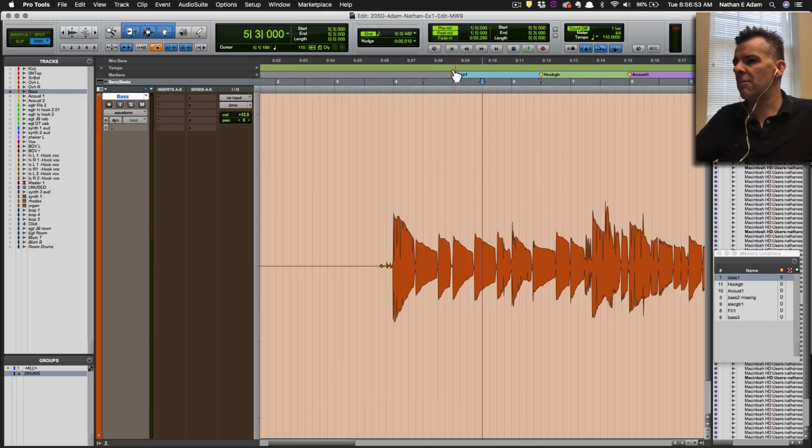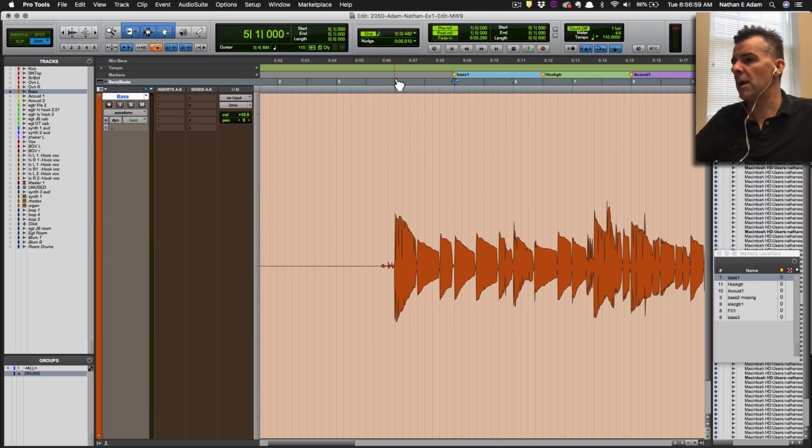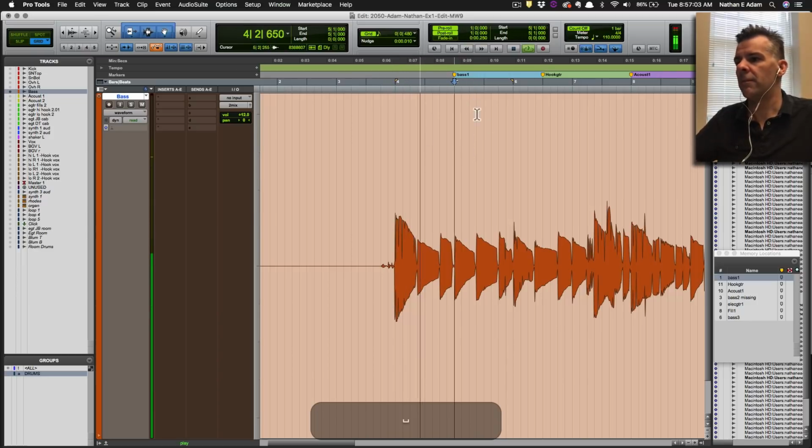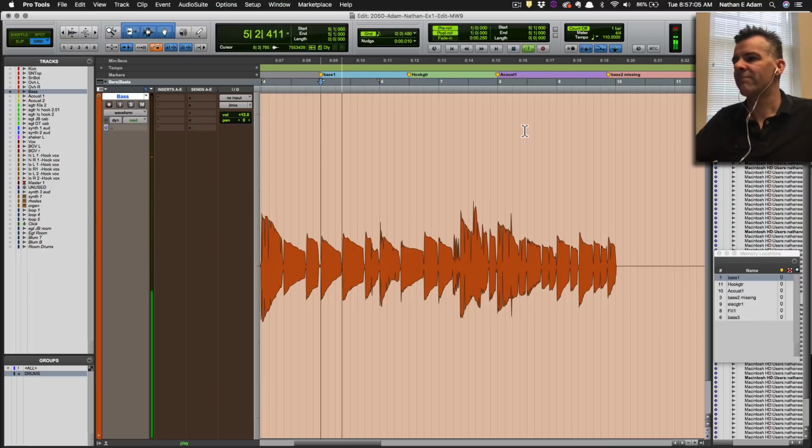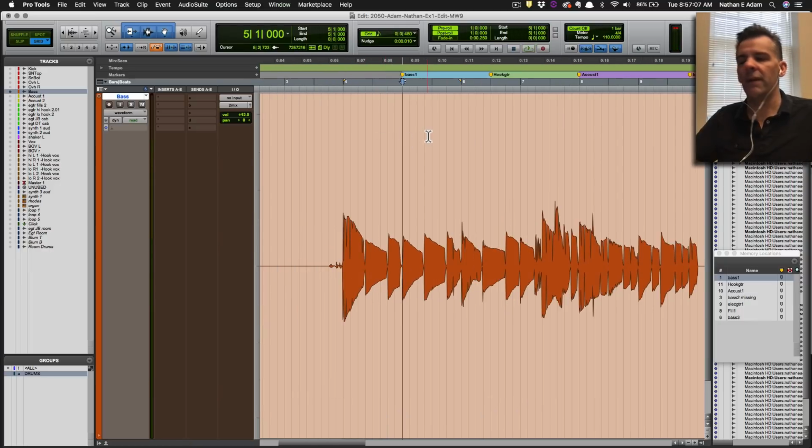So we see that our memory location has an error right here somewhere in bar 5. Let's listen and see if we can find it. I'm going to click here. My pre-roll is going to start me a bar early, and that's good to go. So clearly in the beginning of bar 5, it screws up.